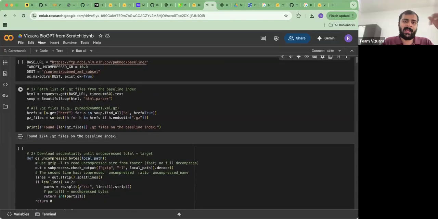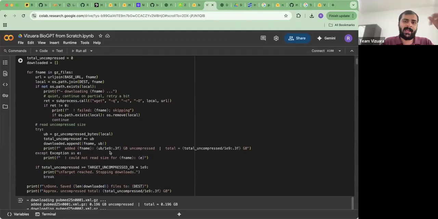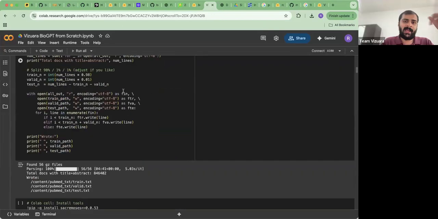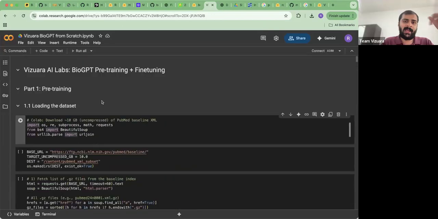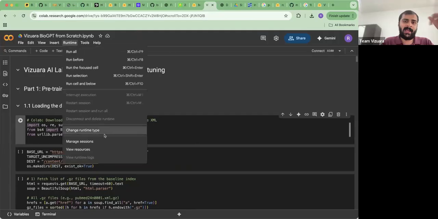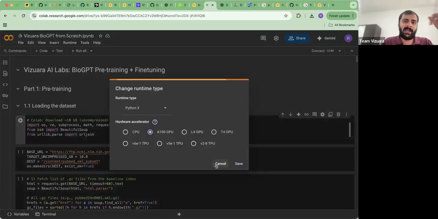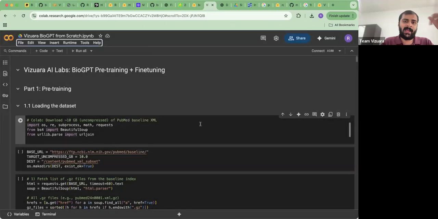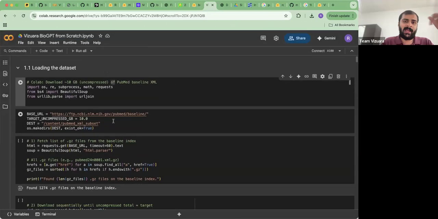So now let me go through these 15 steps which are involved in the pre-training stage for BioGPT. It will be possible to do this project if you have an A100 GPU access. If you have a T4 GPU access, it will be very slow, but if you have an A100 GPU, it will work.